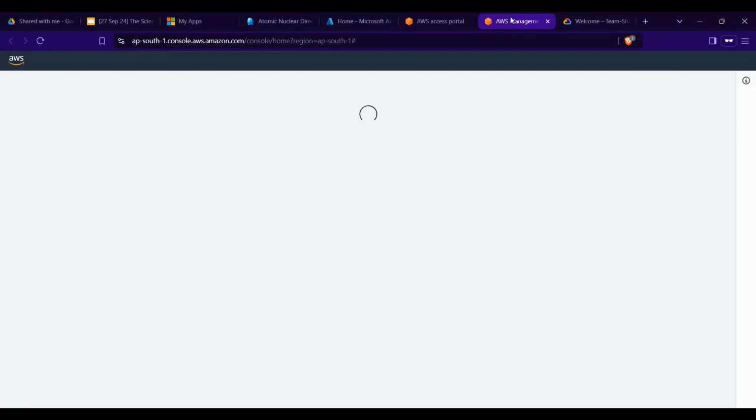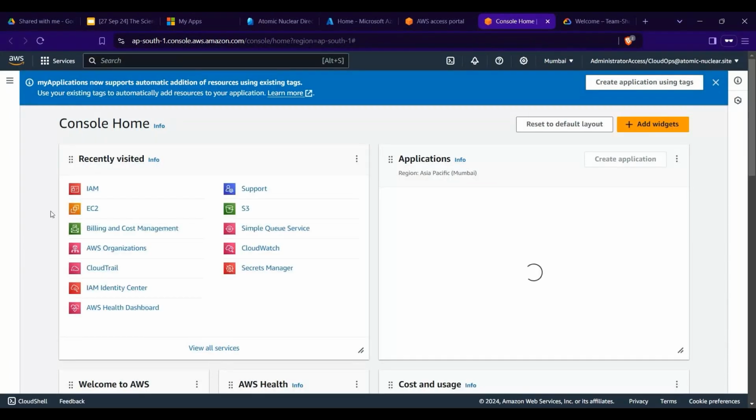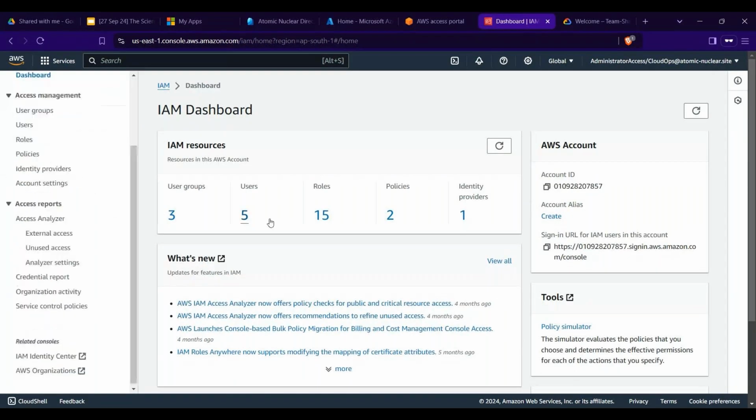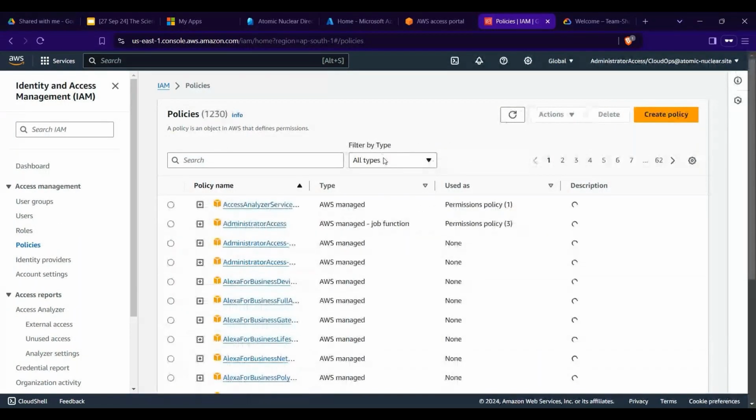So first we will look through the AWS, then we will look through the Azure, and then we will look through the GCP. So this is the AWS. We'll first start looking from the policies.